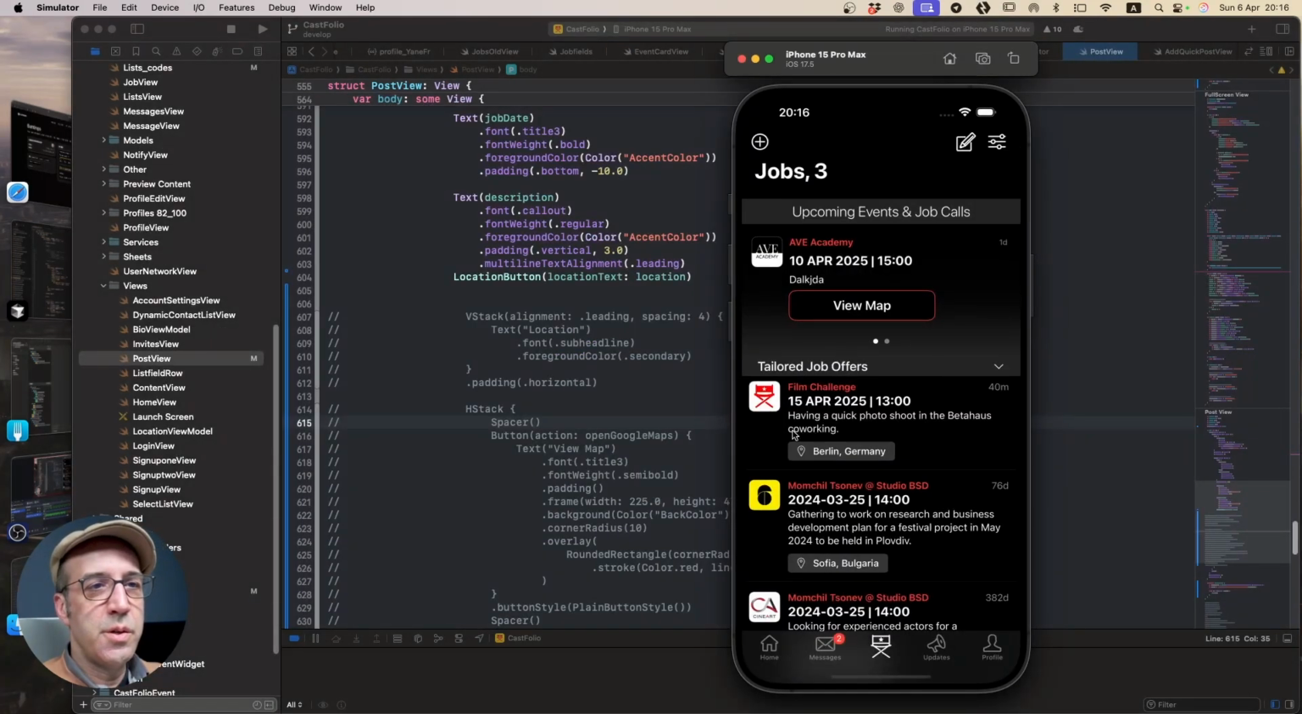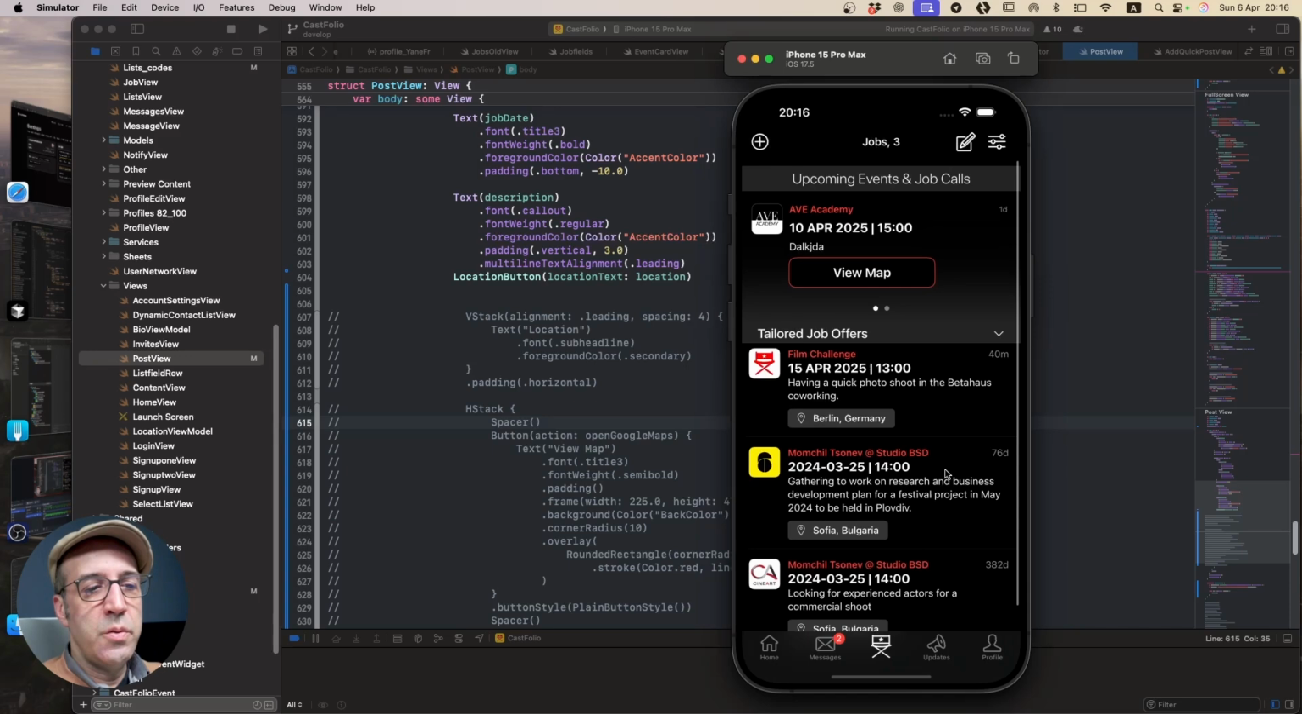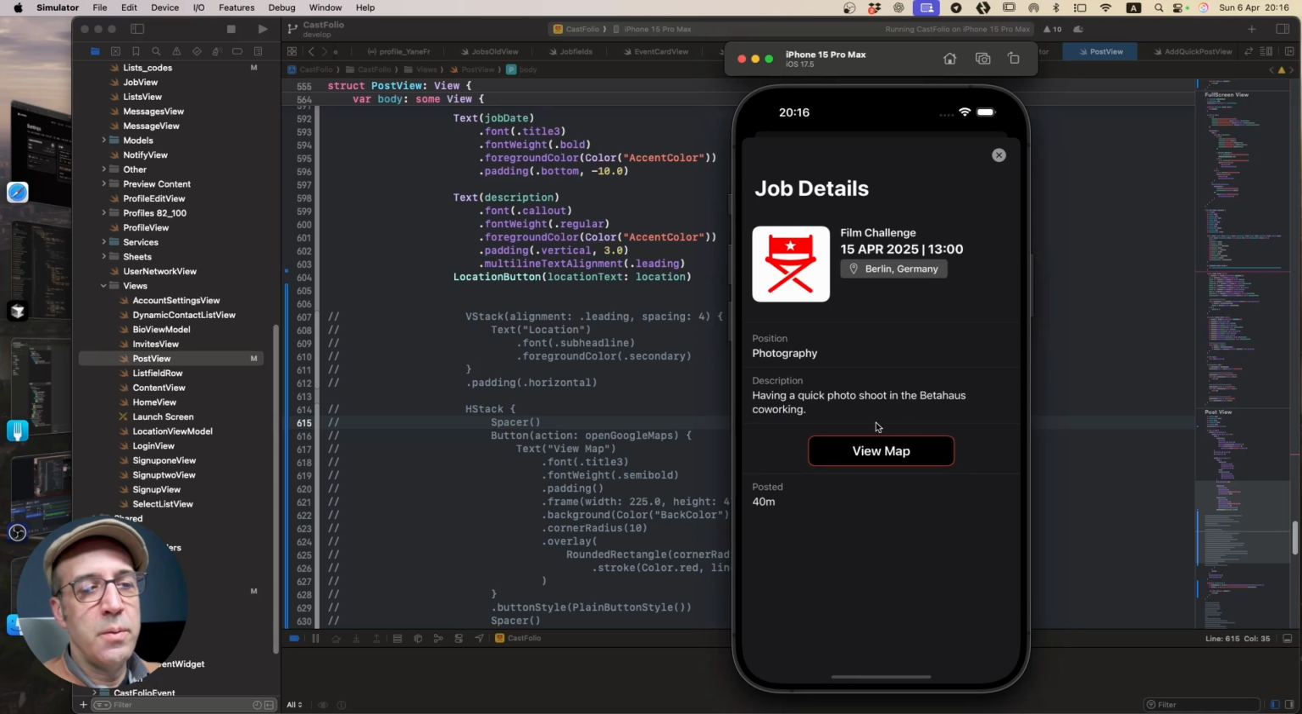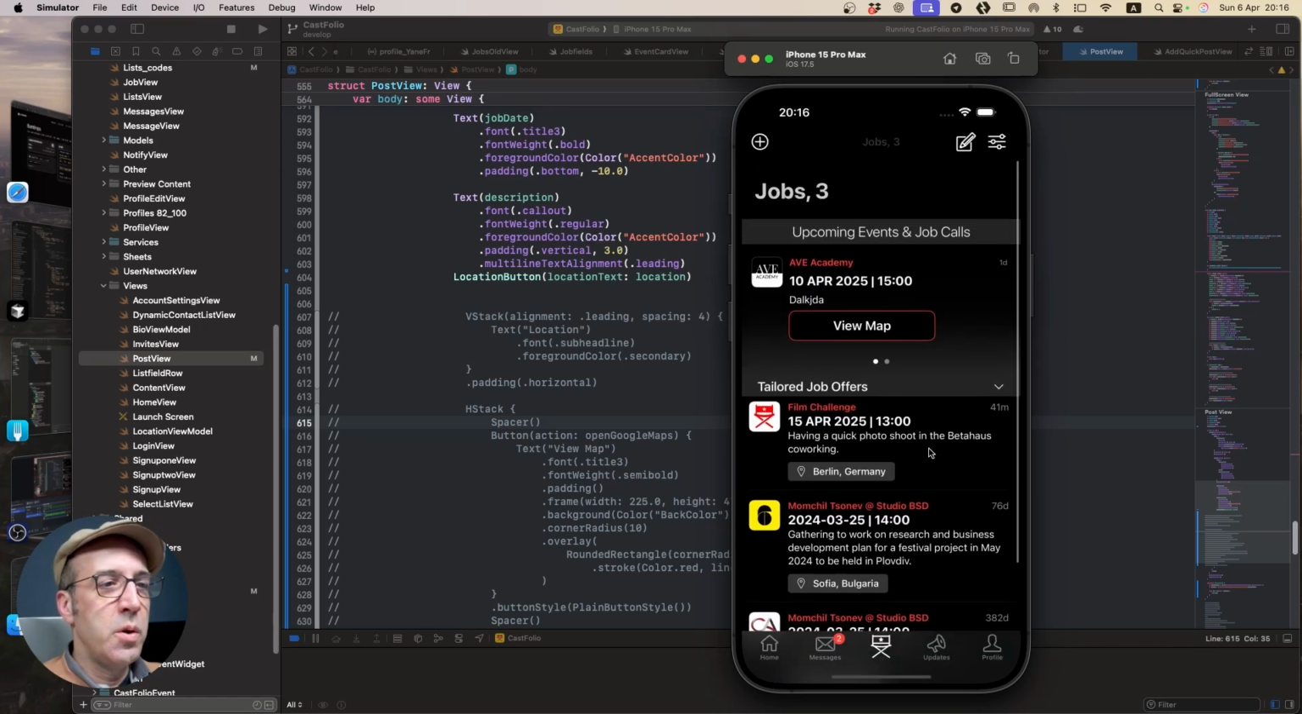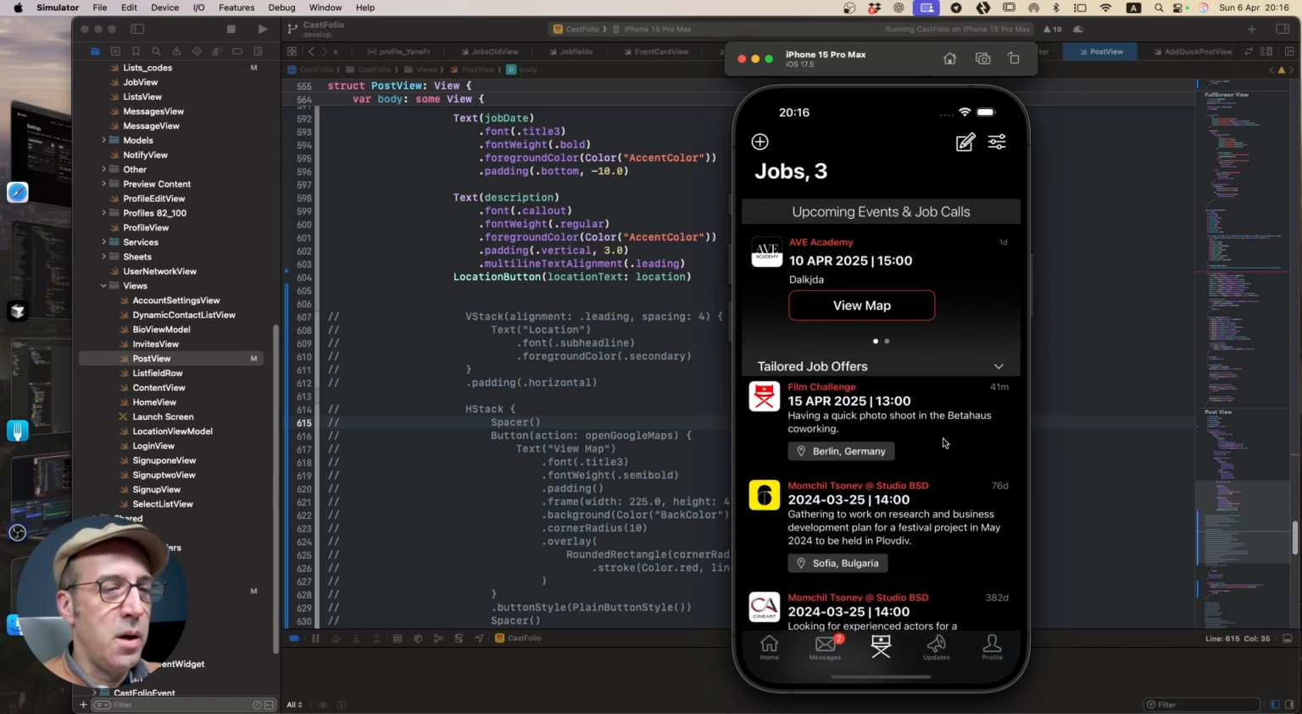Okay, this is the recompile. We can see that the actual view map button is gone from this part. Click on an offer, and now it's properly situated. We have this view map, but this icon is too big. I need to cut it maybe to 96 or something. I want to have position photography and an icon paid right here. I'm going to go again.